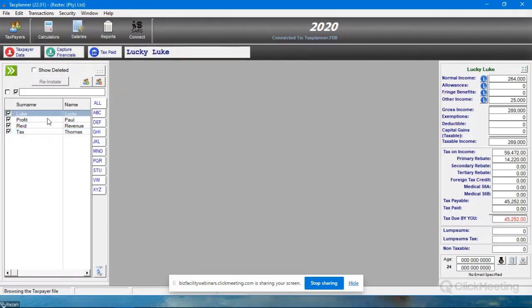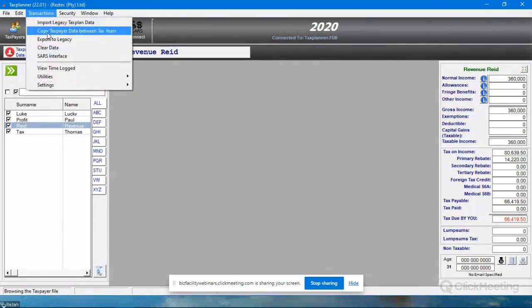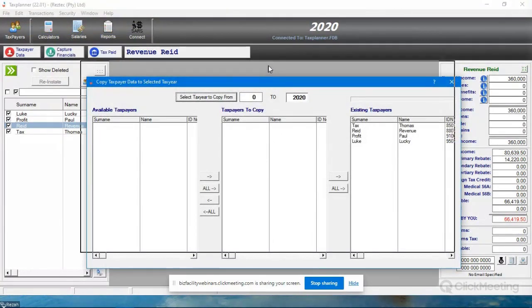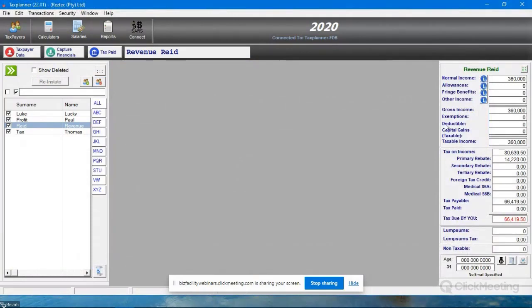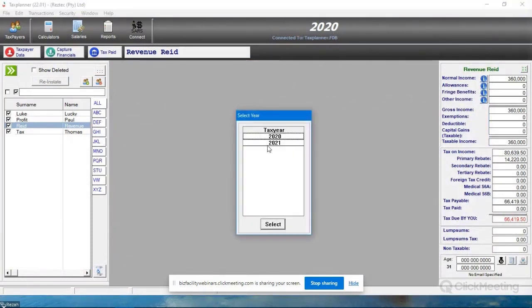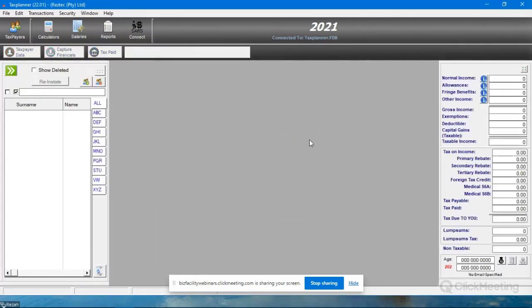So there are essentially 4 ways to get taxpayers. Oh, sorry. Before I go into capturing taxpayers, let's just go to copying data between tax years. Okay. So now that I have some data in my 2020 tax year, and I've registered the license for 2021, and I don't really want to go and capture all the information in 2021, and it's the same taxpayers.